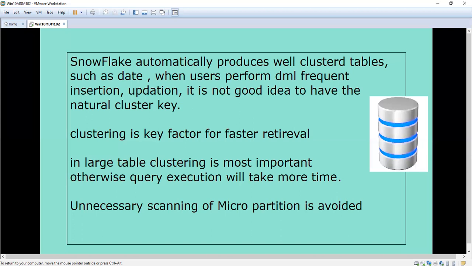So these are all the important points you have to note down for data clustering. I will come with a detailed explanation in the coming videos.